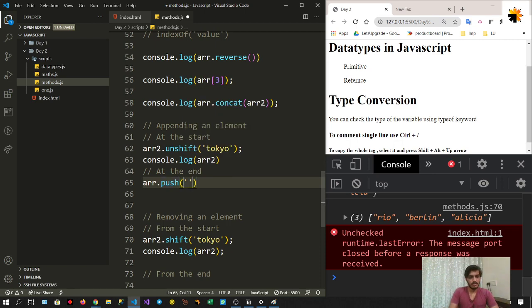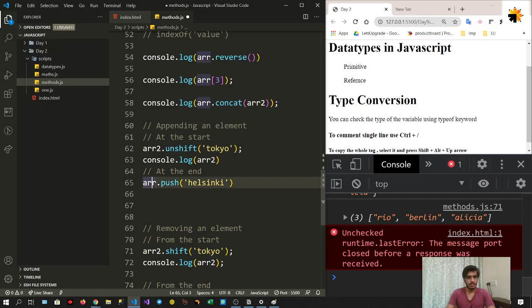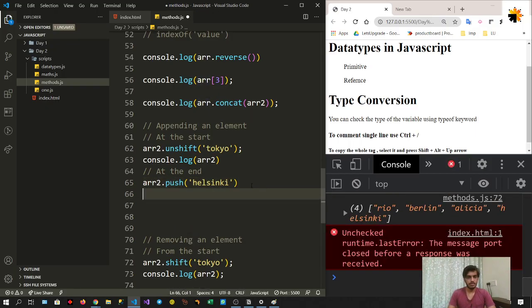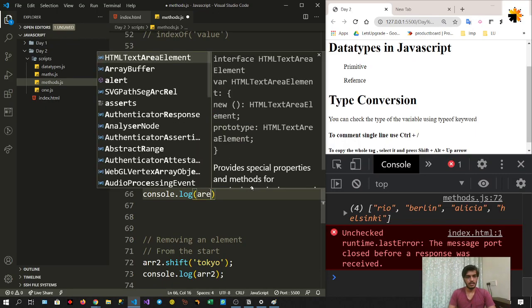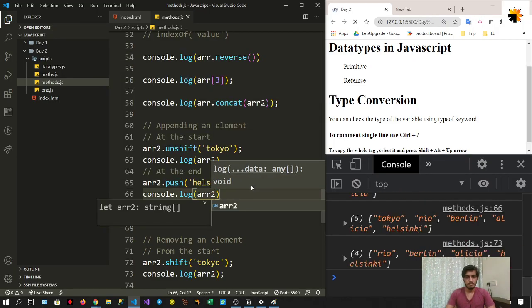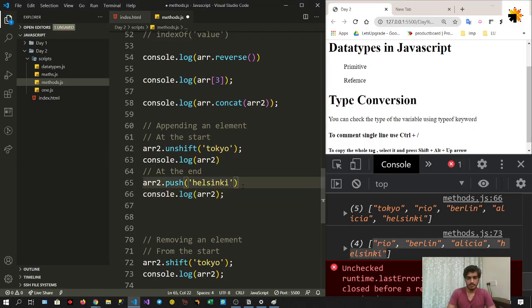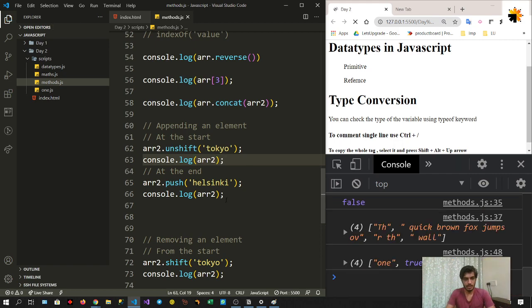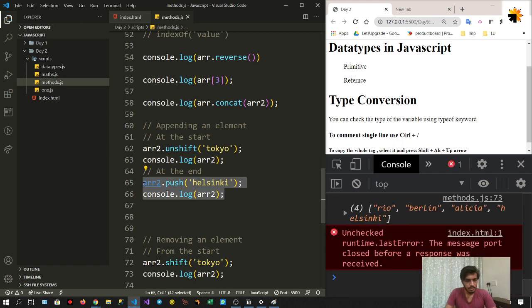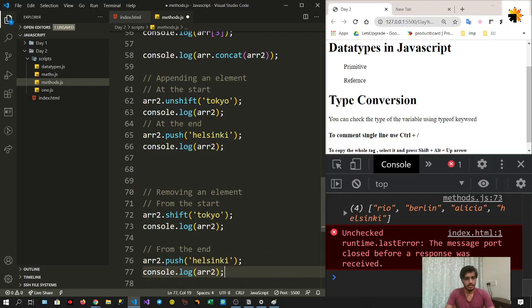So we will write Helsinki. Okay, wrong array. Array.push and console.log, add to. So now you can see that Helsinki has been added to the end of the array. Similar thing, I'm missing semicolons, although JavaScript doesn't mind. So I'm just taking this and putting it here.